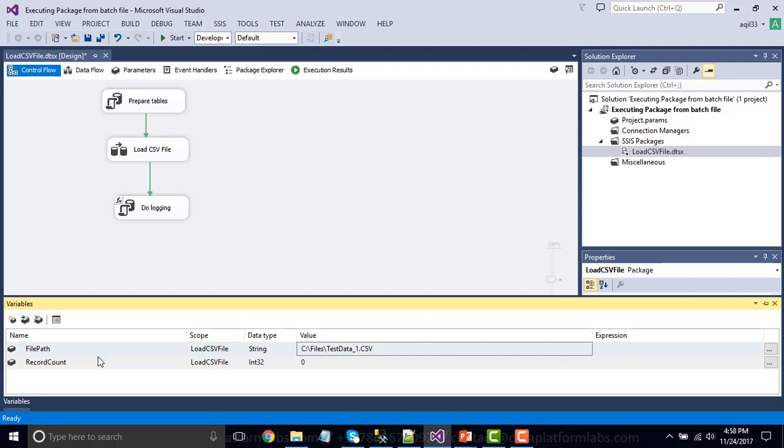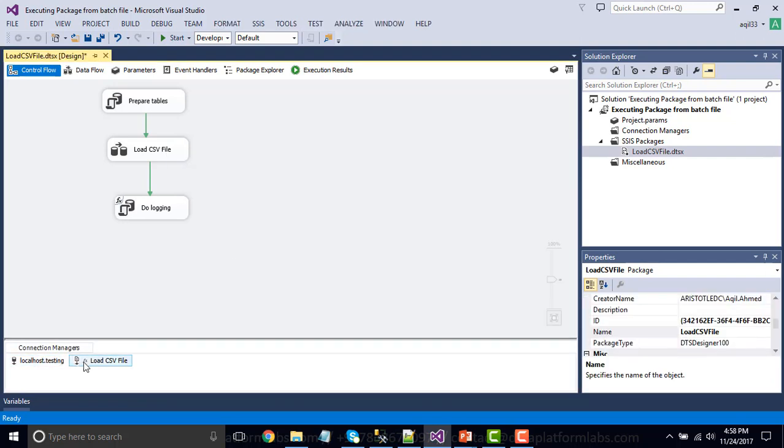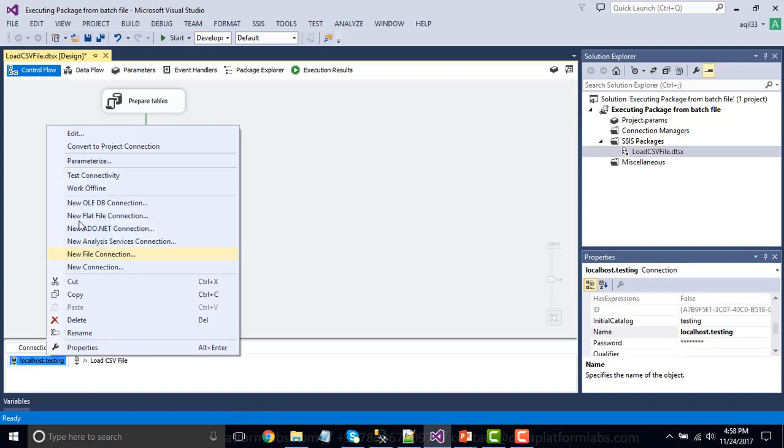The record count SSIS variable is actually populated by the SSIS package itself, and we don't need to provide any value to it from an external source. And then if you look at the connections, there is a SQL Server connection, an OLEDB connection.